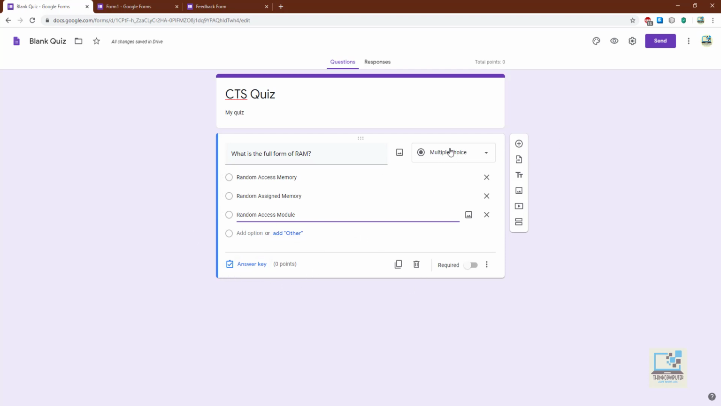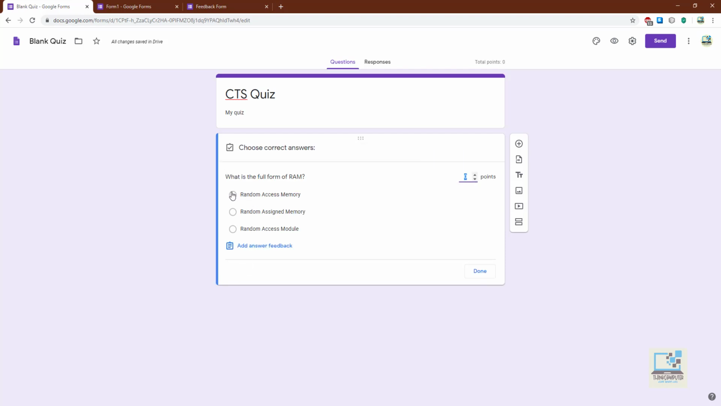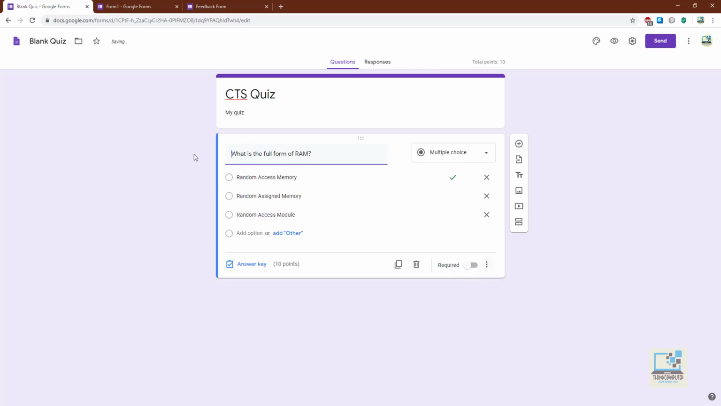Then which type of question it is? MCQ, same. Now this is the additional option which you get when you select the quiz, answer key. So you can mention which is the correct answer and you can assign point to it, like I'm assigning 10 point. Done. So this answer when it is correct will give the participant 10 point, and if you want to make it compulsory you have to click on required.